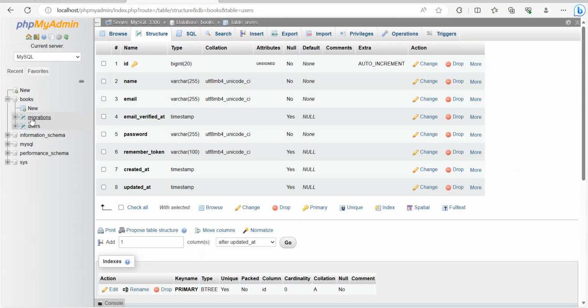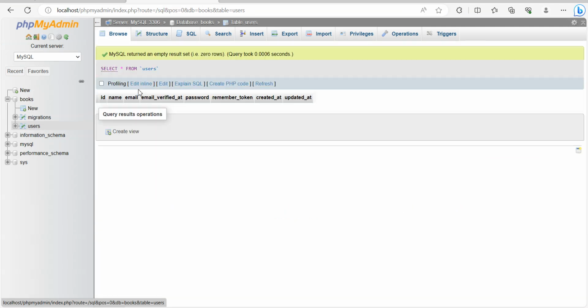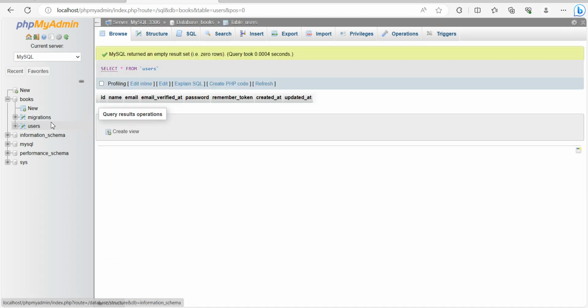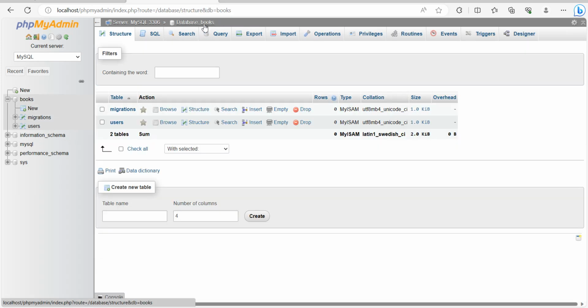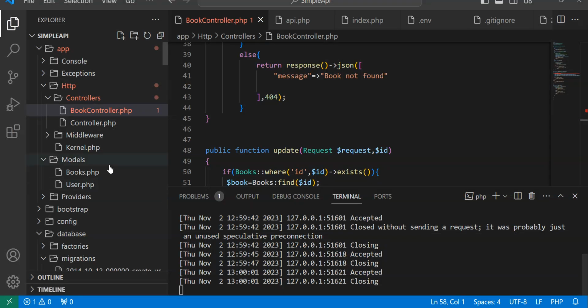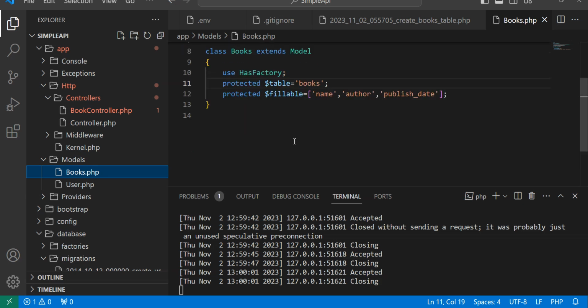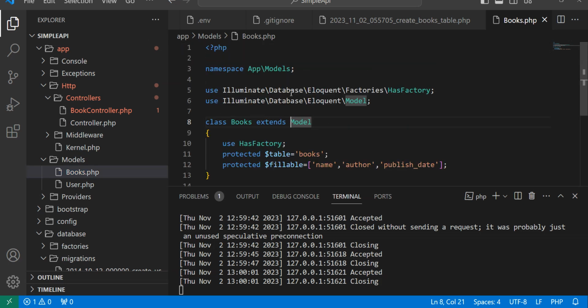So first we have to check the table name here. There is something wrong here. When we are writing the books table, my database is books, then we have to also mention it in our file. So the table name is books, and the database name we have to check here.